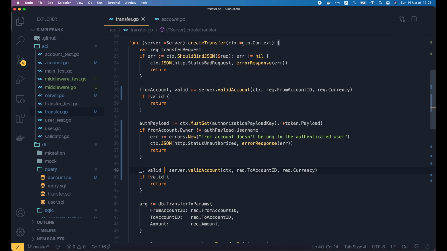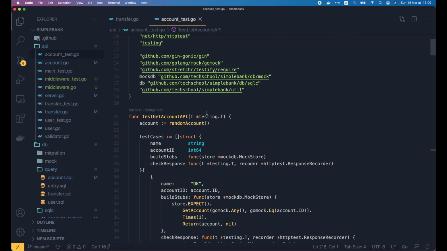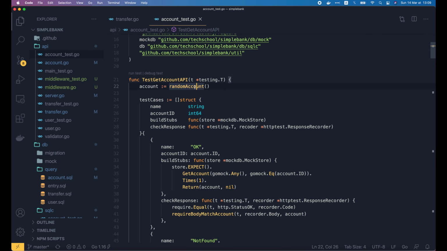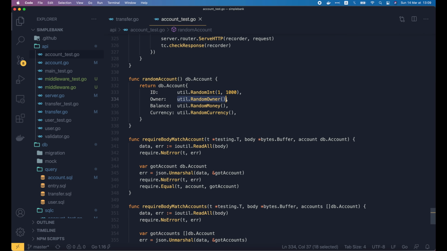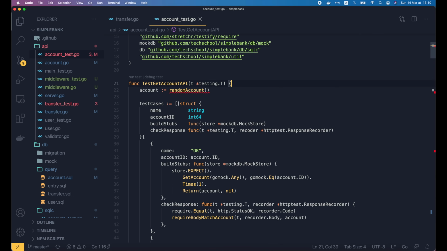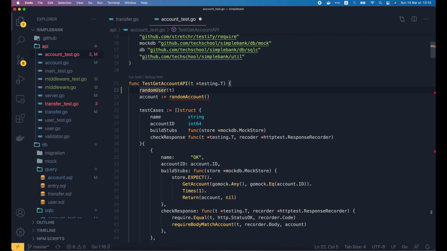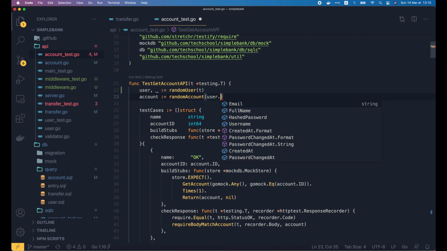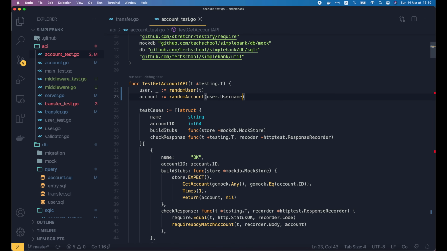Now it's time to update our API unit test to adapt to the new authentication middleware and authorization logic. First, the test get account API. At the moment, we're generating a random owner inside the random account function. But to make it easier to test the authentication and authorization logic, I'm going to change this function a bit. It will take the owner string as input and use it as the account owner instead of generating a random value as before. Now in the test get account API function, we first call random user to generate a random user. Then we pass that user.username into the function to generate a random account.